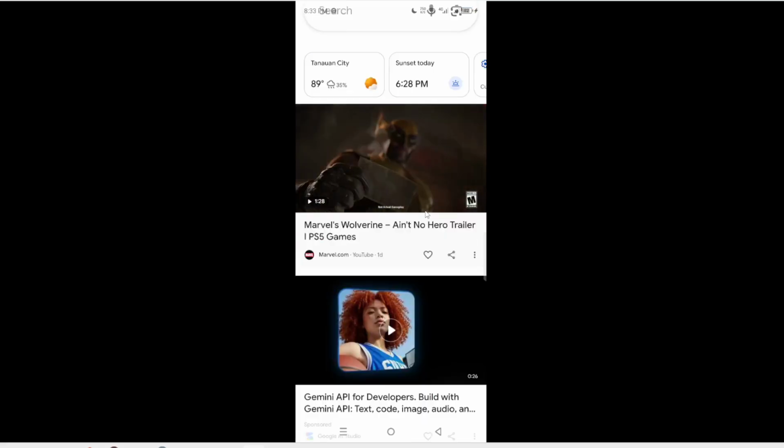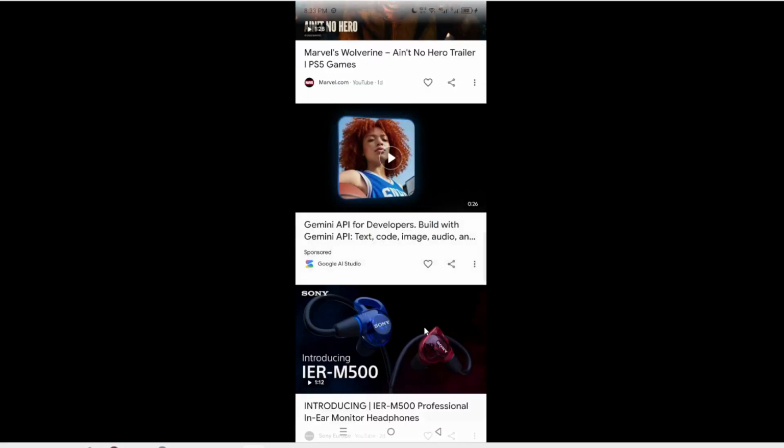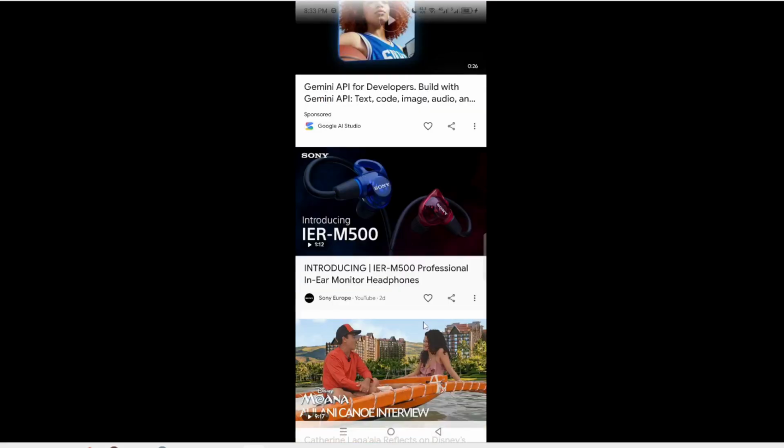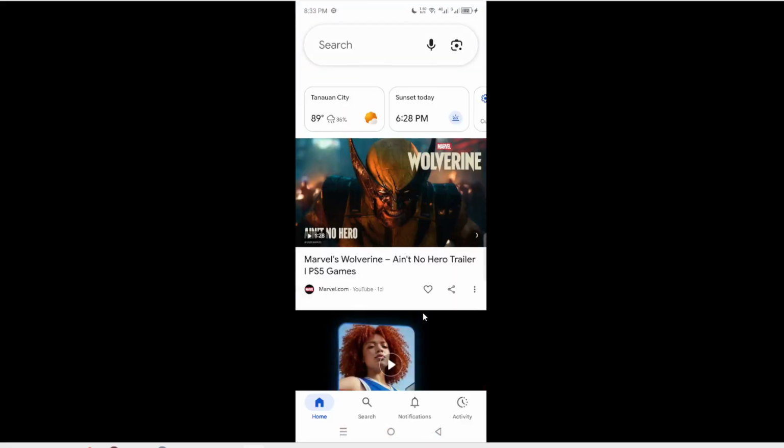Next, locate any news card in your feed. A news card is a compact summary that shows headlines, images, and key information about a news story. You might see topics ranging from sports to technology or current events. Take a moment to scroll through your feed until you find a news card that catches your eye.